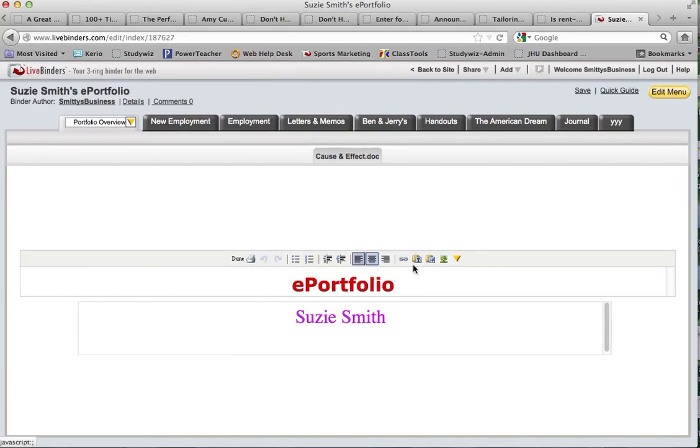You'll notice that I get this menu. So I can start putting in bullets. I can put in numbered tabs. I can indent and unindent. I can change the layout. So this, for me, is going to be centered. I can put in links and some other things, but you'll notice I can't change the color.